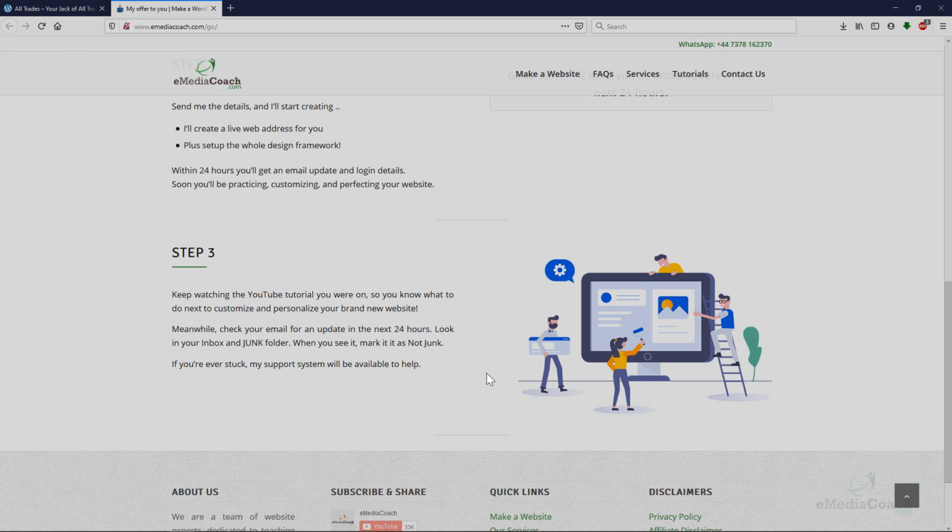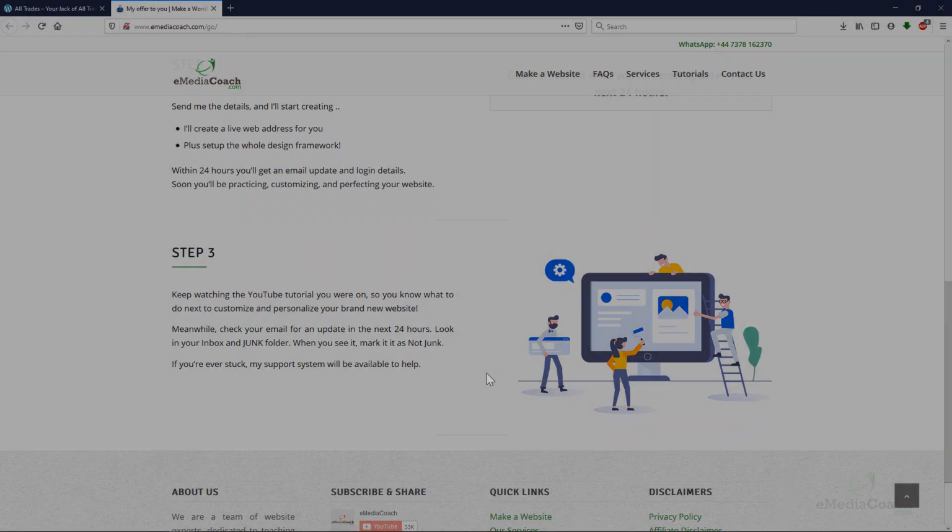But in the meantime, check your email inbox and your junk folder, because sometimes my email will land in the junk folder. Or if you're in Gmail, the promotions tab. I'll show you what that looks like right now and what to do next, which involves logging into your dashboard and starting to make customizations, which is the fun part.